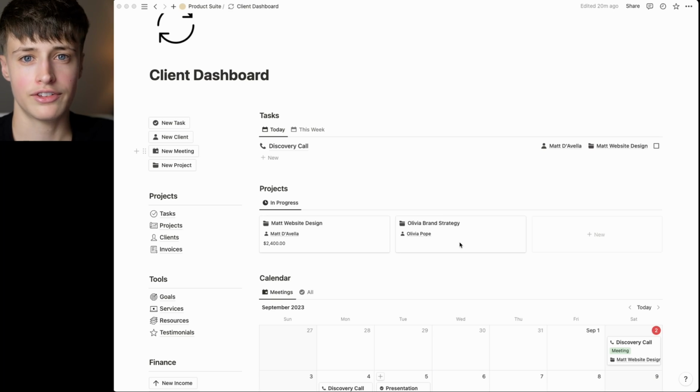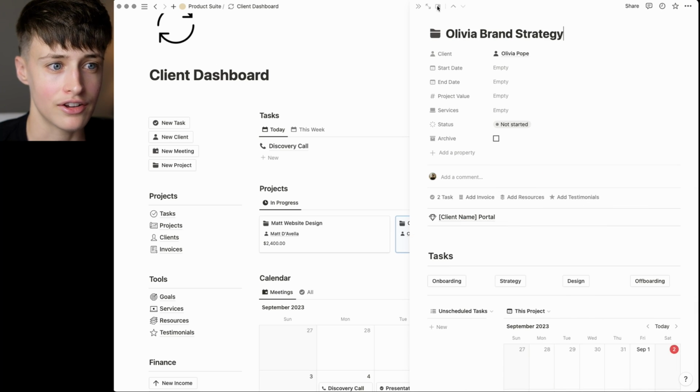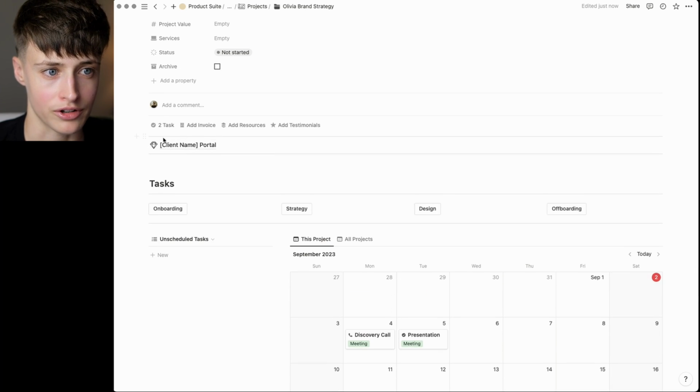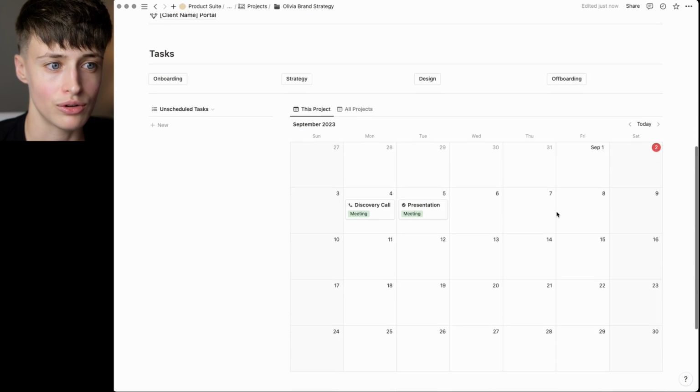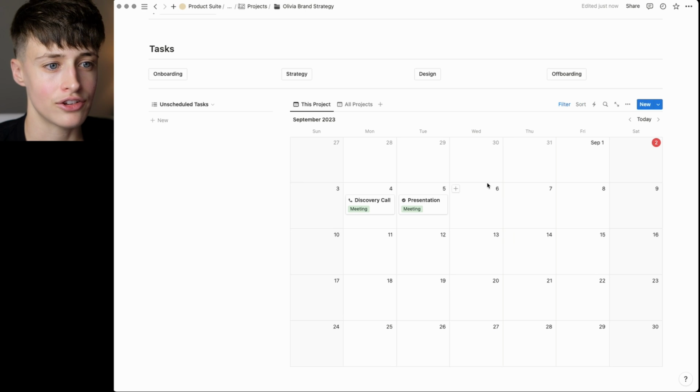So the next thing we might want to do is create a new project. As you can see, the new project we created when we inputted our first client is here. You can see that it's already auto-populated with all the templates that we need for this project, including a client portal and all the tasks relating to this project.